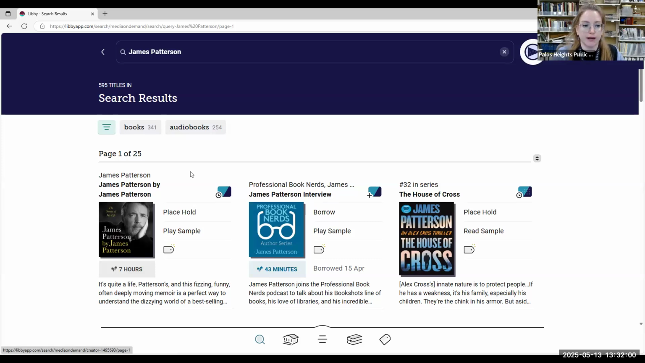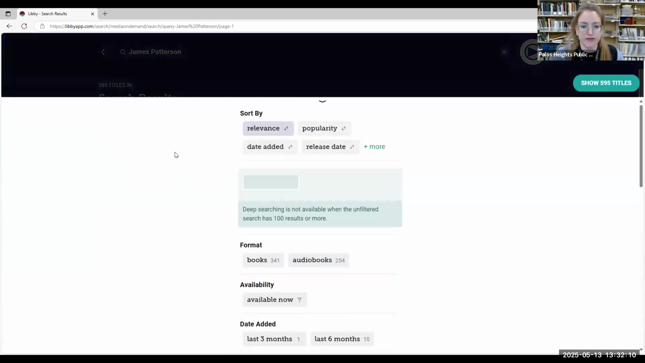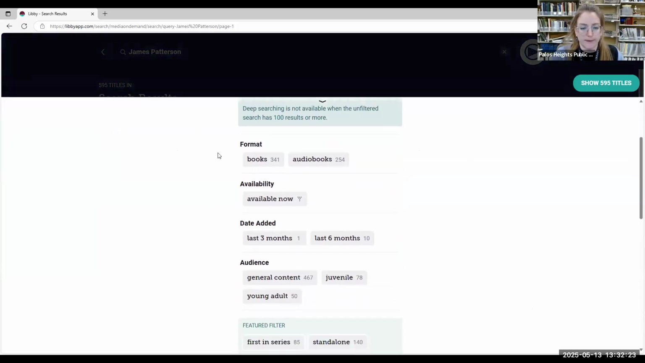So in order to do that, I need to go to the filters. And the filters are located in this light green box at the top with the three bars. So I'm going to click here and this is going to bring up the filter menu. And you can see there's several filters that you can use. You can sort by relevance, how popular something is, date added, release dates, format. Let's say I only want to see books. I'm going to click books.